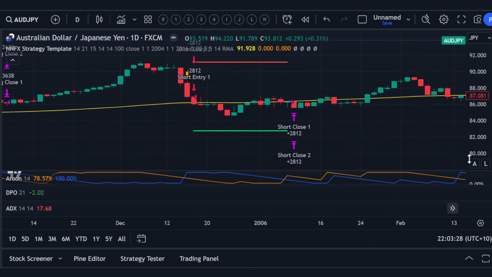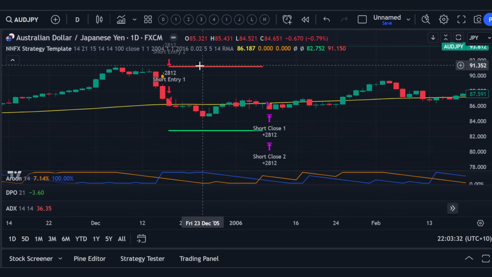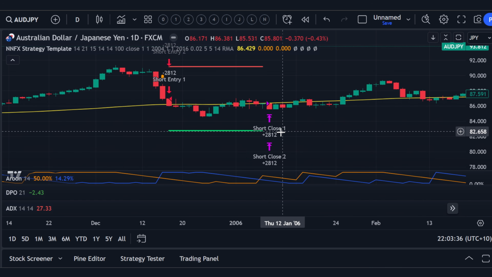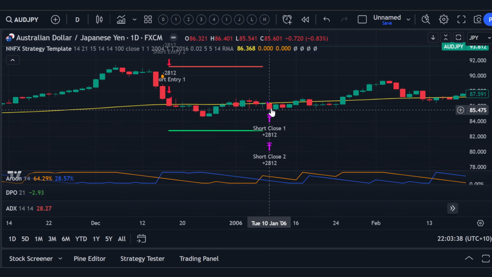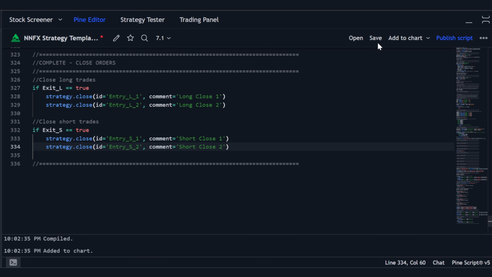We can test this for another short trade. See here that we've got a short entry. Our stop loss take profit is quite wide, doesn't get hit. And we've actually got close one and close two for shorts here. And that's when this crossover of the rune occurred as shown. Now back into Pine editor, that all looks good. I'm going to save, and that's our exits completed.